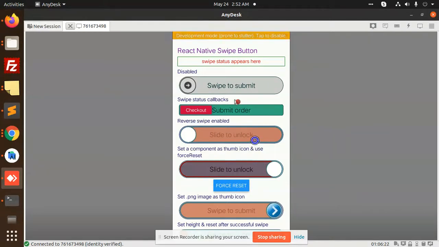Here you can see that there is a swipe button. You can see there is a swipe to submit, and you can swipe it. Here you can set the component with this force reset, so it resets, and then swipe to the left, swipe to submit. So these are all the swipes that we are using with the help of the React Native swipe button. How are we going to use it? It's very simple, so let's start the tutorial.